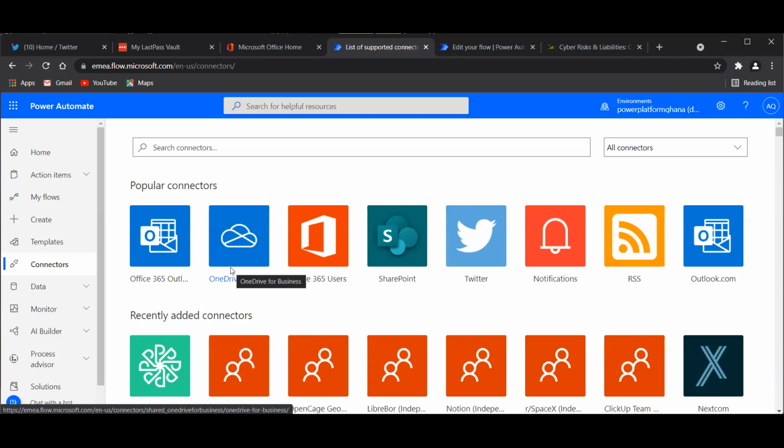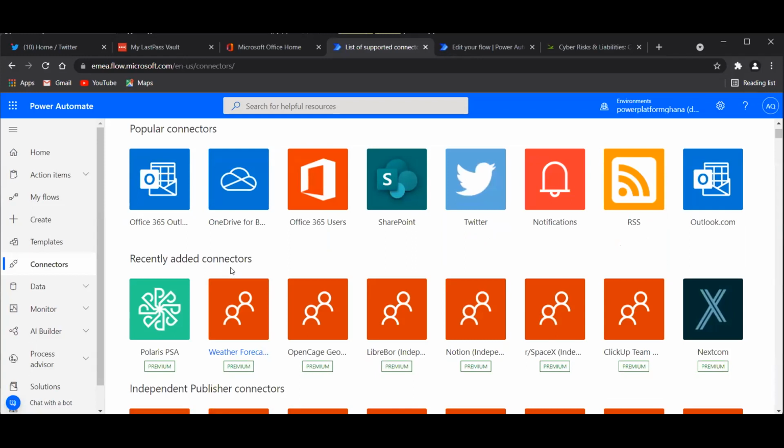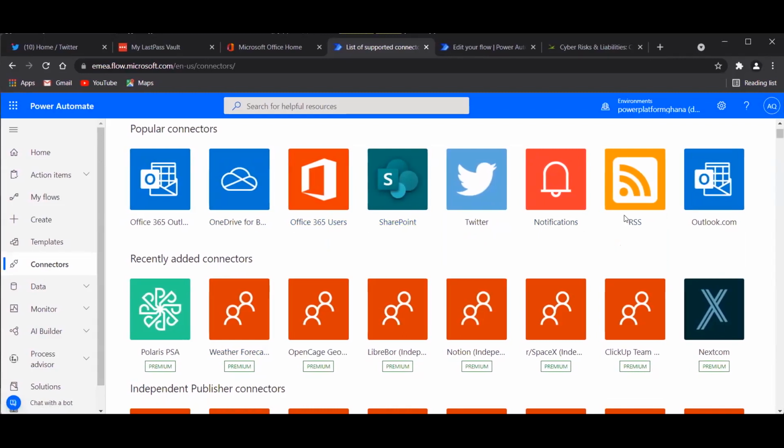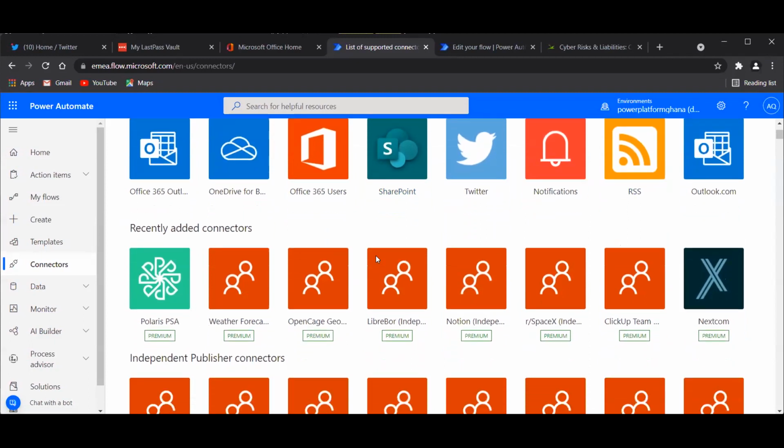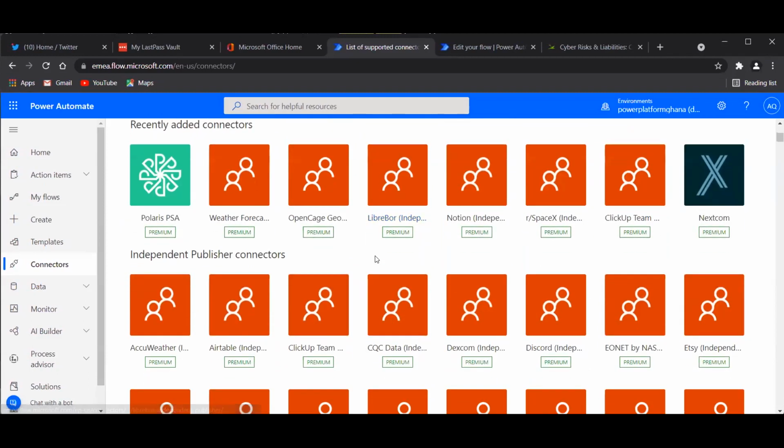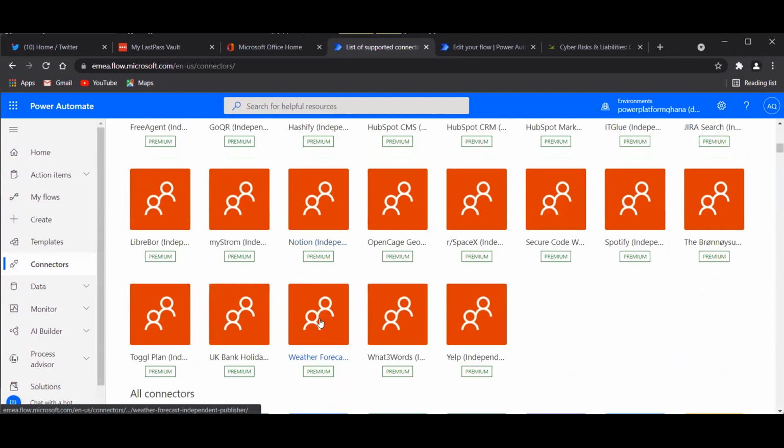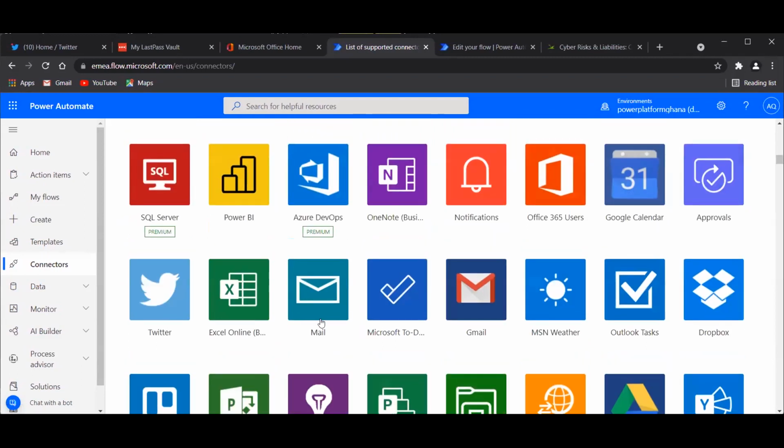Over here, you can see all the connectors. You can connect Office 365, OneDrive, your Office 365 users, SharePoint, Twitter notification, just anything you can think of. You can use Power Automate to connect them. So these are the connectors you are seeing over here.